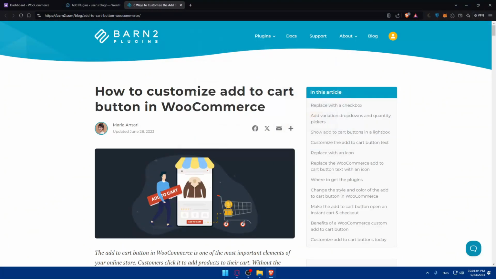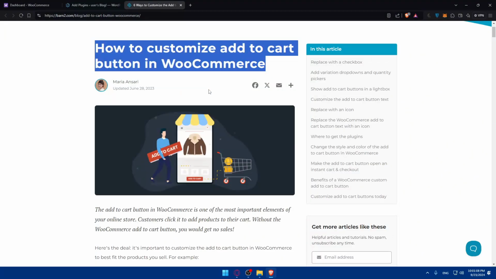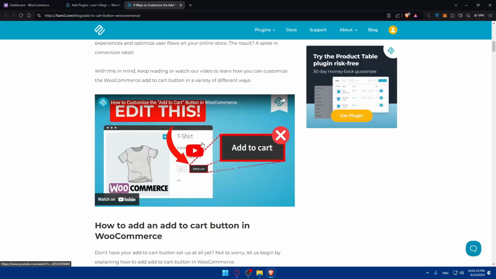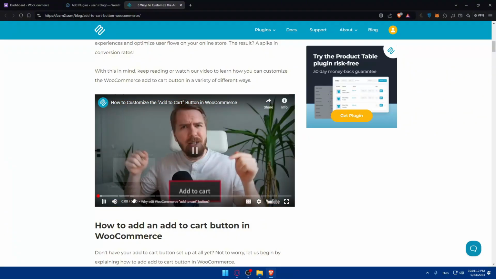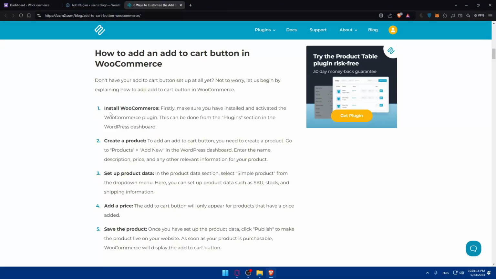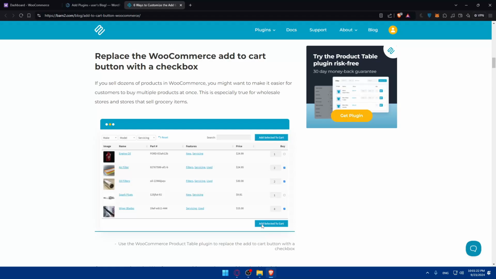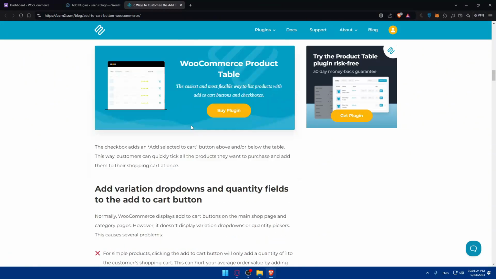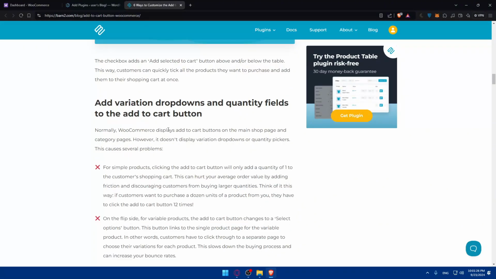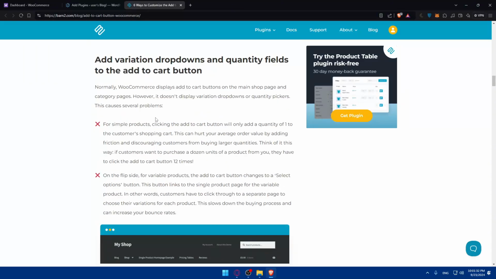Other than that, we have this article, which will show you how to customize the add to cart button in WooCommerce. They show you a small video of about 7 minutes. It seems very good, and they'll show you how to do it. Install WooCommerce, create products, set up the products page, add the price, then save the product, of course. So you can have this add to cart button, and from there you'll be able to customize it however you want. Of course, you can even add variations, a drop-down, or a quantity field to the add to cart button.